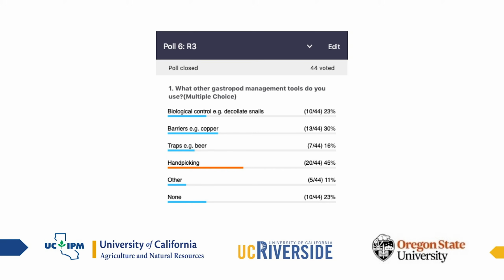Great. So some of you already do incorporate biological control, 23% of you. Almost a third of you also use barriers. Some of you use traps, but the vast majority of you use hand picking as a tool as well. Okay, very useful information. Thank you.